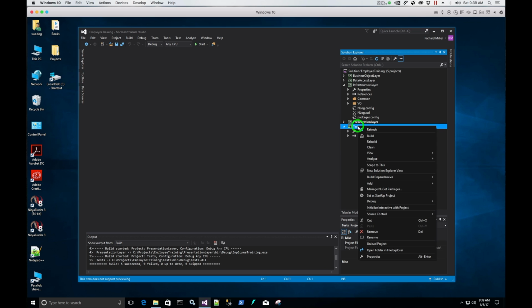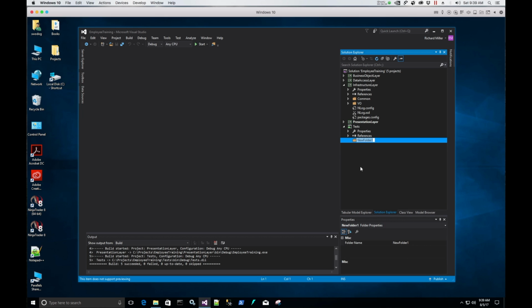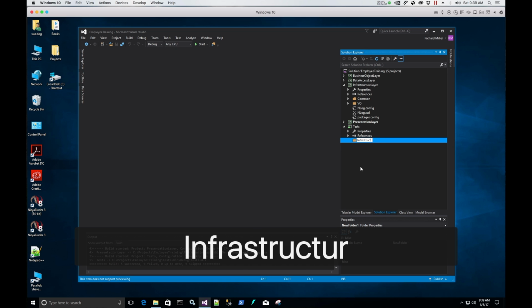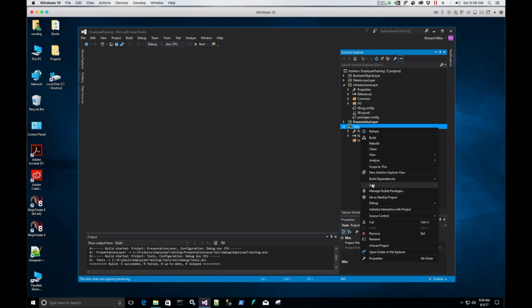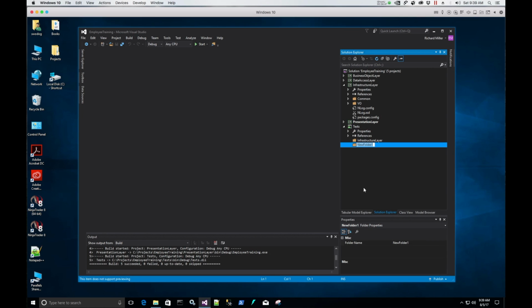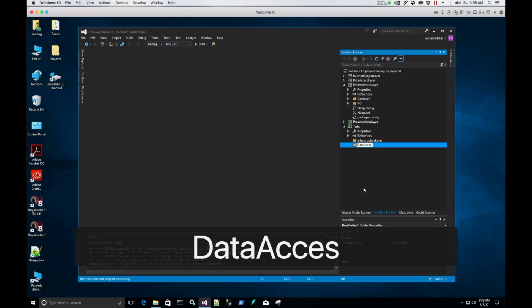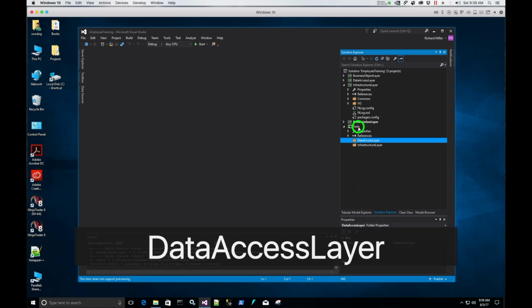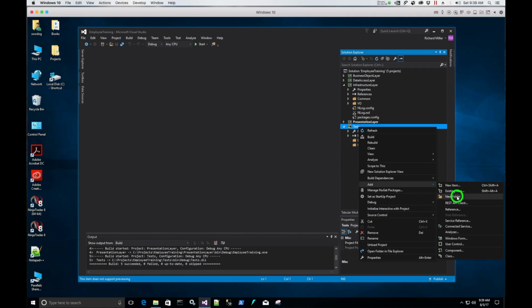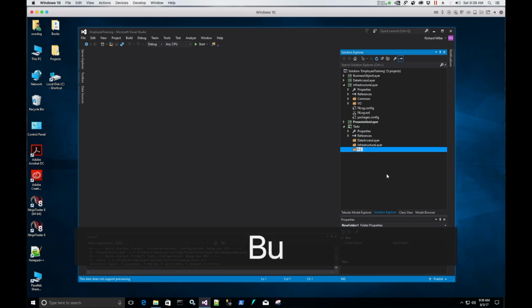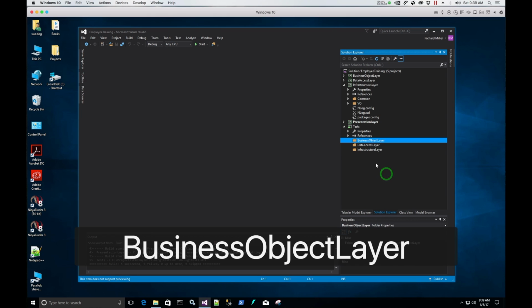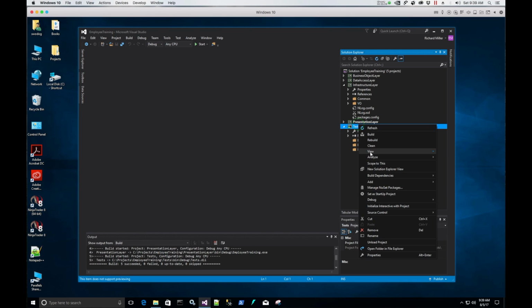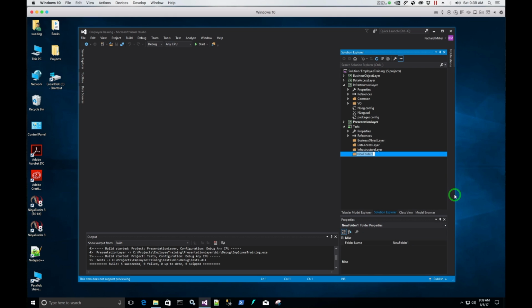So long story short, right click on test project, click add new folder. I'm going to call this infrastructure layer. Now right click again, add new folder, data access layer. Right click again, add new folder, business object layer. Right click again, add new folder, presentation layer.